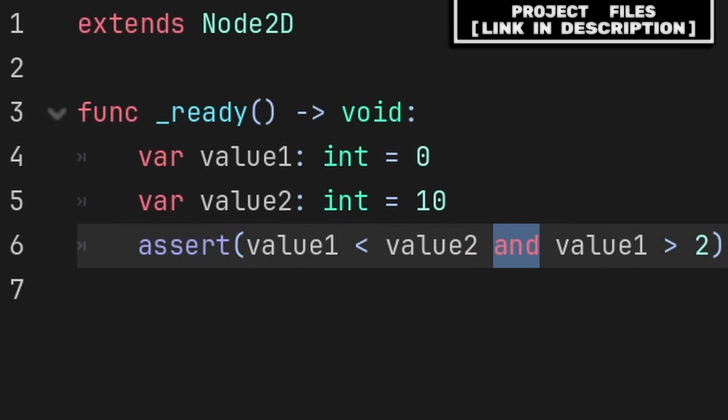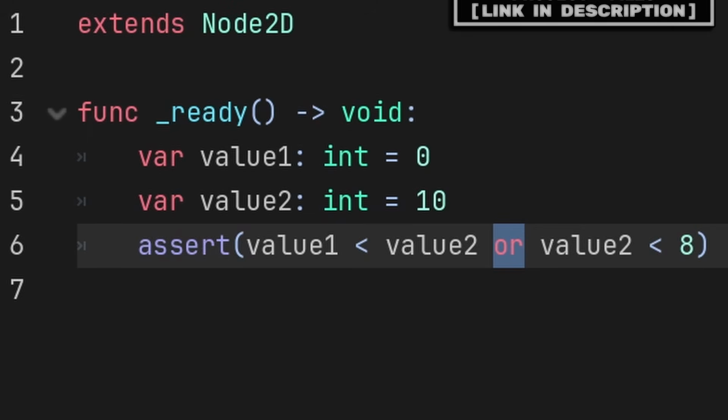normally. Also, like other conditions inside of Godot, such as the if statements, you can also use AND to combine conditions for a single check. And you can also use OR as well, which both AND and OR will act the same as they do inside of an if statement.